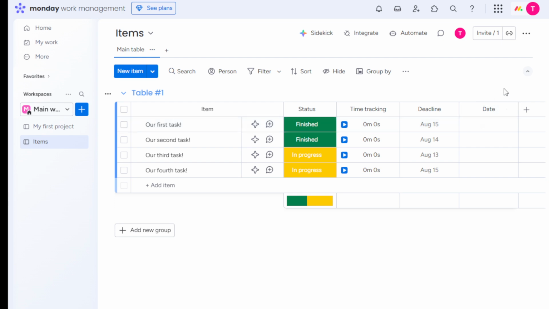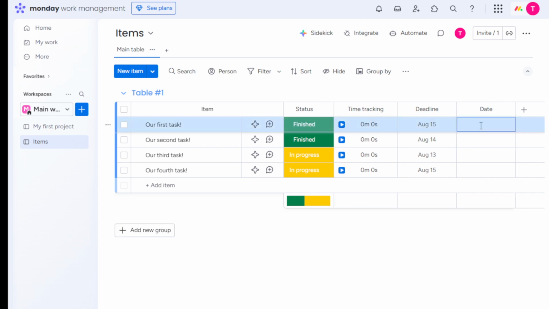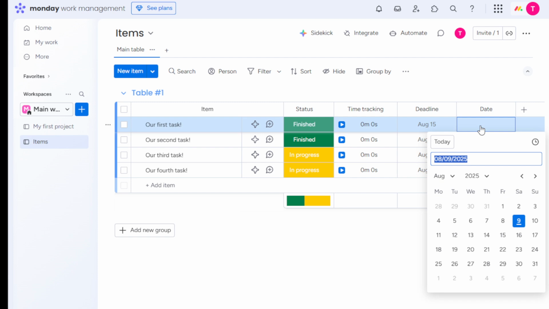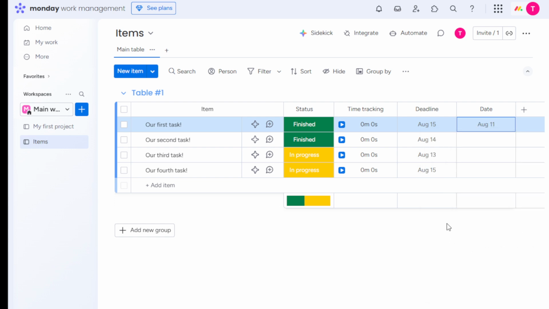Once your date column is in place, it's time to fill it with relevant data. To do this, click on the date field next to the item you wish to assign a date to. What happens next is a calendar will pop up, simplifying the process of picking a specific date that aligns with your schedule. You can easily navigate through the months to find the exact date you're aiming for. This visual representation allows you to select your desired date with a quick and simple click, making it both user-friendly and efficient.